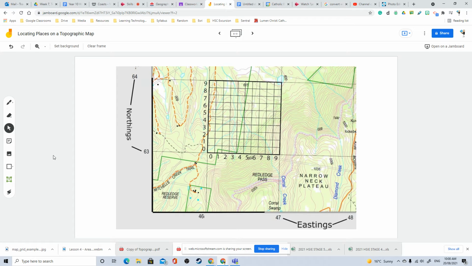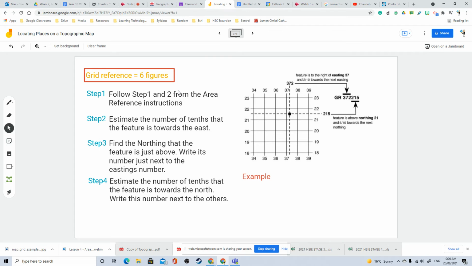Okay, in this lesson, lesson number five, we're going to learn about grid references. Grid references take area reference and develop it further so that we can be far more accurate with the exact location of the feature within one of our area references. So we're just going to draw on this for a moment and you'll see what I mean by that.